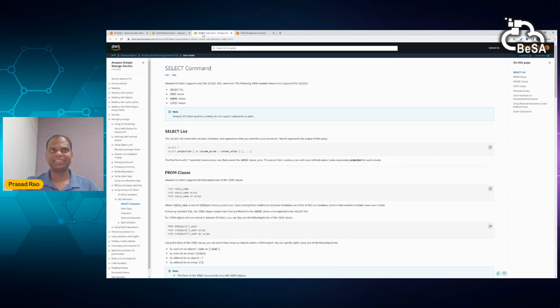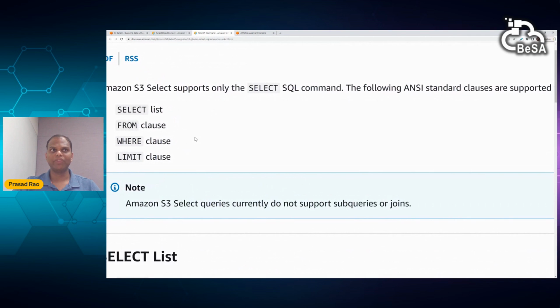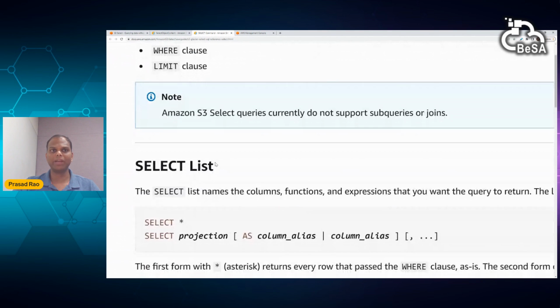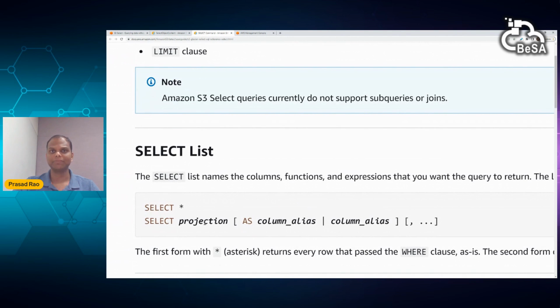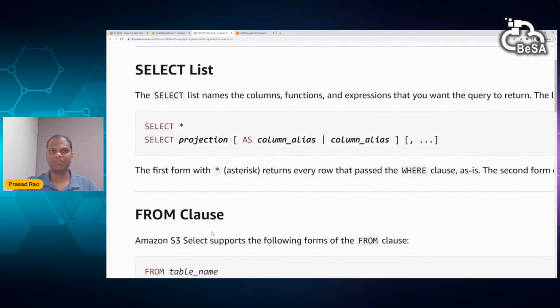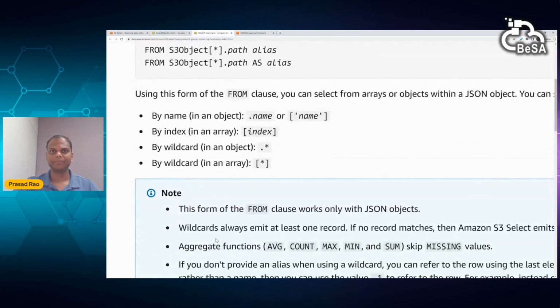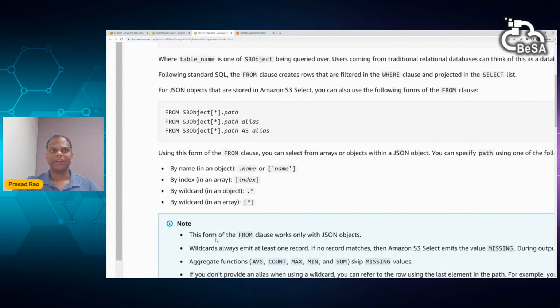The documentation has a few more details on what exactly you can do: select, from, where, limit. Anyone who is aware of SQL would know that these are simple SQL statements. So you'll be able to run queries like select star from, the from clauses, the where clauses and so on, right? So let's do a quick lab on that.